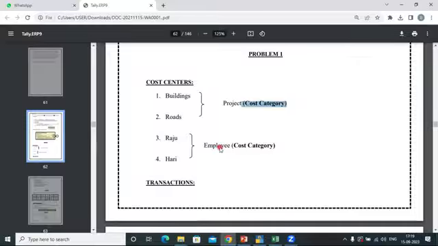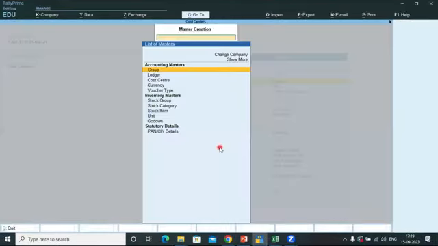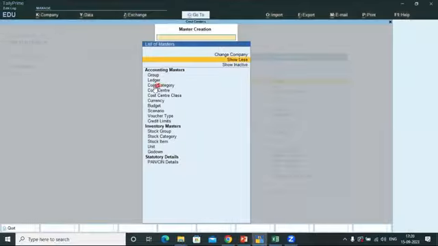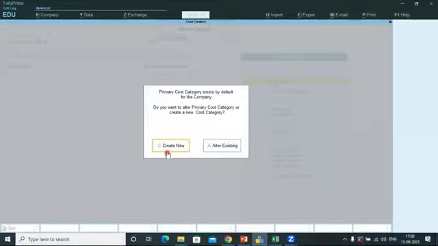A very simple way to create the category: click on create. See here. Now click on show more. Here you can use the option show more. This is the option. Click on show more. See here. Click on cost category, just select the option cost category. Now you can create. The first time it asks like this; the second time you can go directly to creation mode. We are activating the cost categories here.